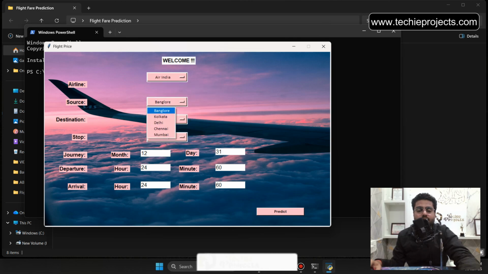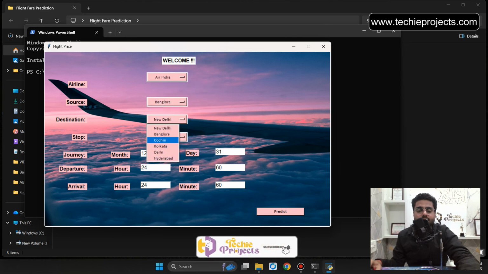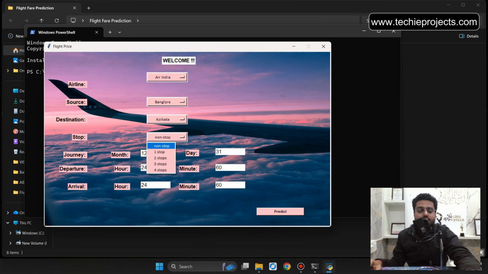The source will be Bangalore and destination Kolkata. Stops non-stop. Month, fourth month. Day, 7. Hour, 4. And arrival hour, 7. Okay, let's click on the predict button. So it will predict the price of flight is equal to 5,186.56017193468.